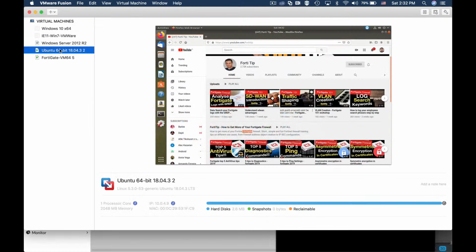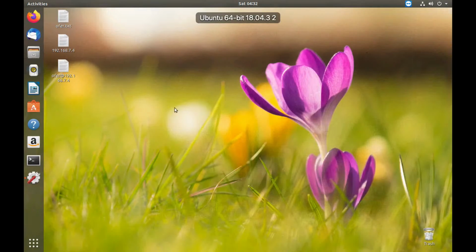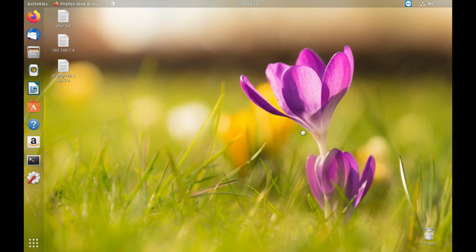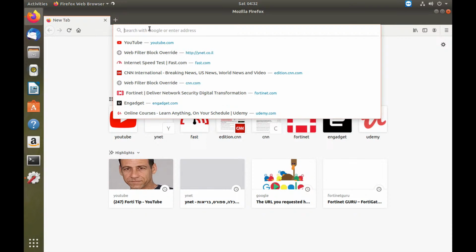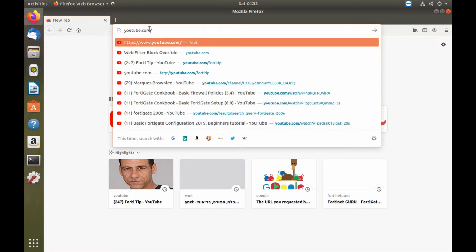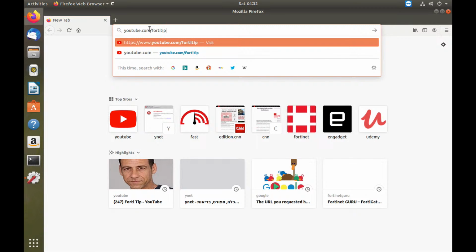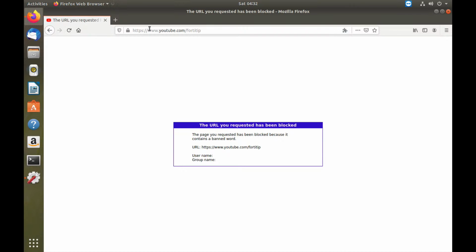Let's move back to Ubuntu, show Windows. Let's close Mozilla since sometimes it holds a cache of that channel or that page, and move back to youtube.com/FortiTip. Now let's see what happens. And yes, it blocked that channel. The page you requested has been blocked because it contains a banned word.